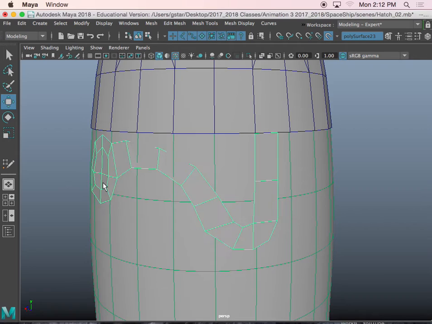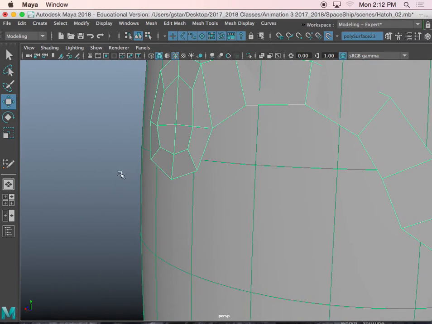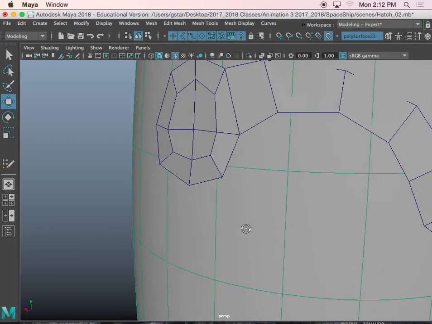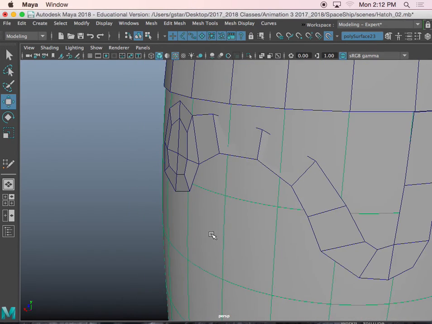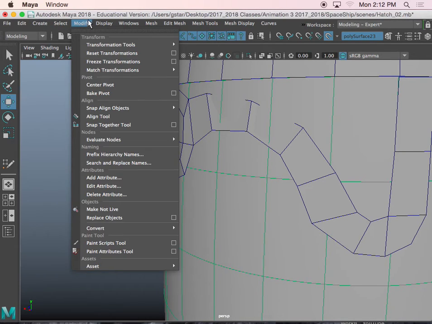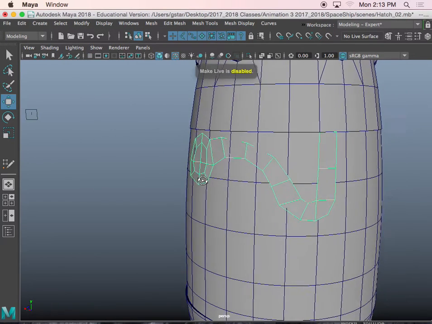Now this object is still connected to this spaceship. It's got this dark green, so I have to make it not live. So I'm going to go back to Modify and turn off the Make Live. So here's my shape.